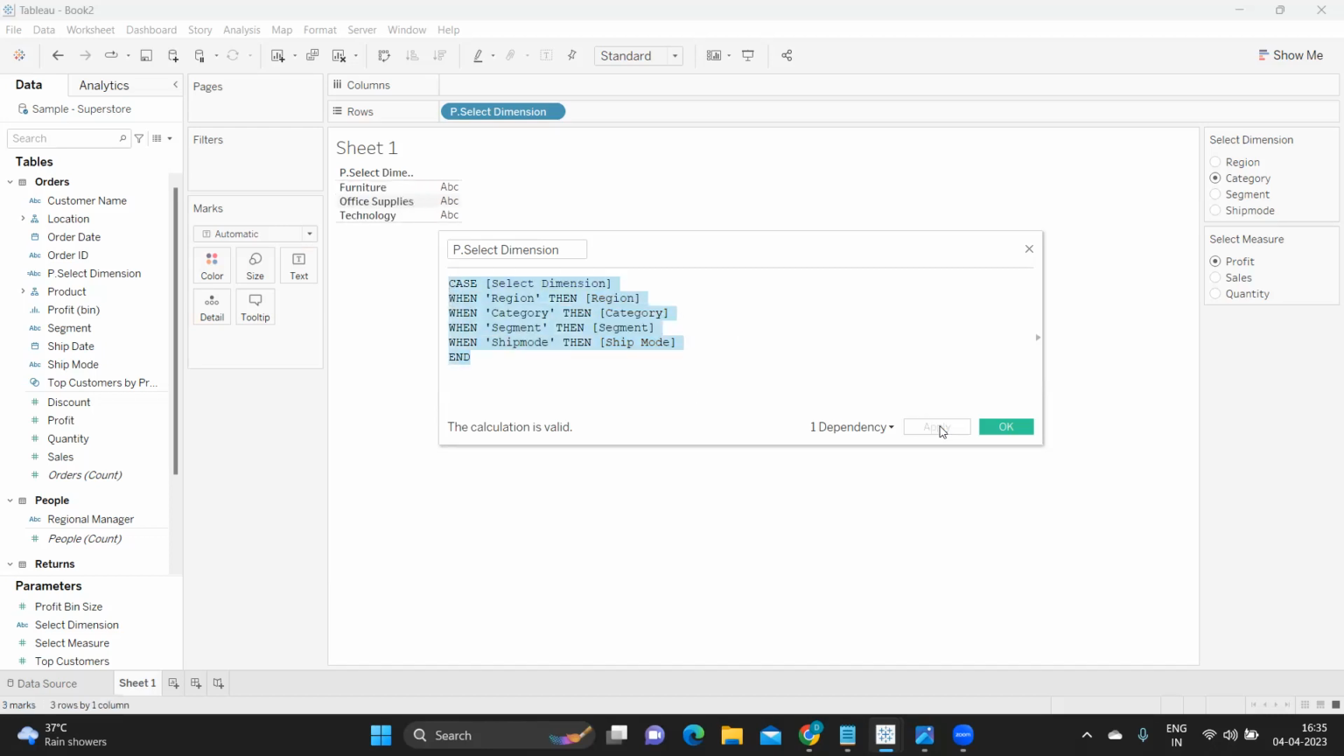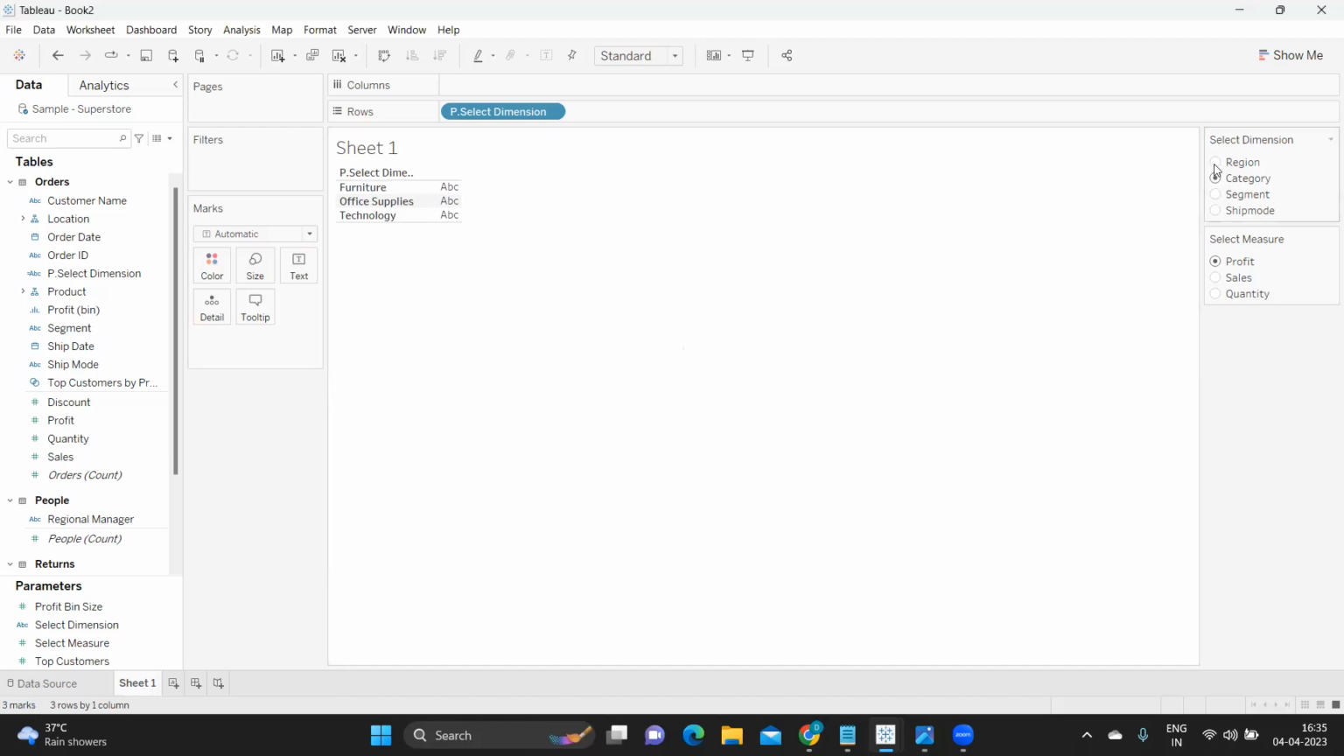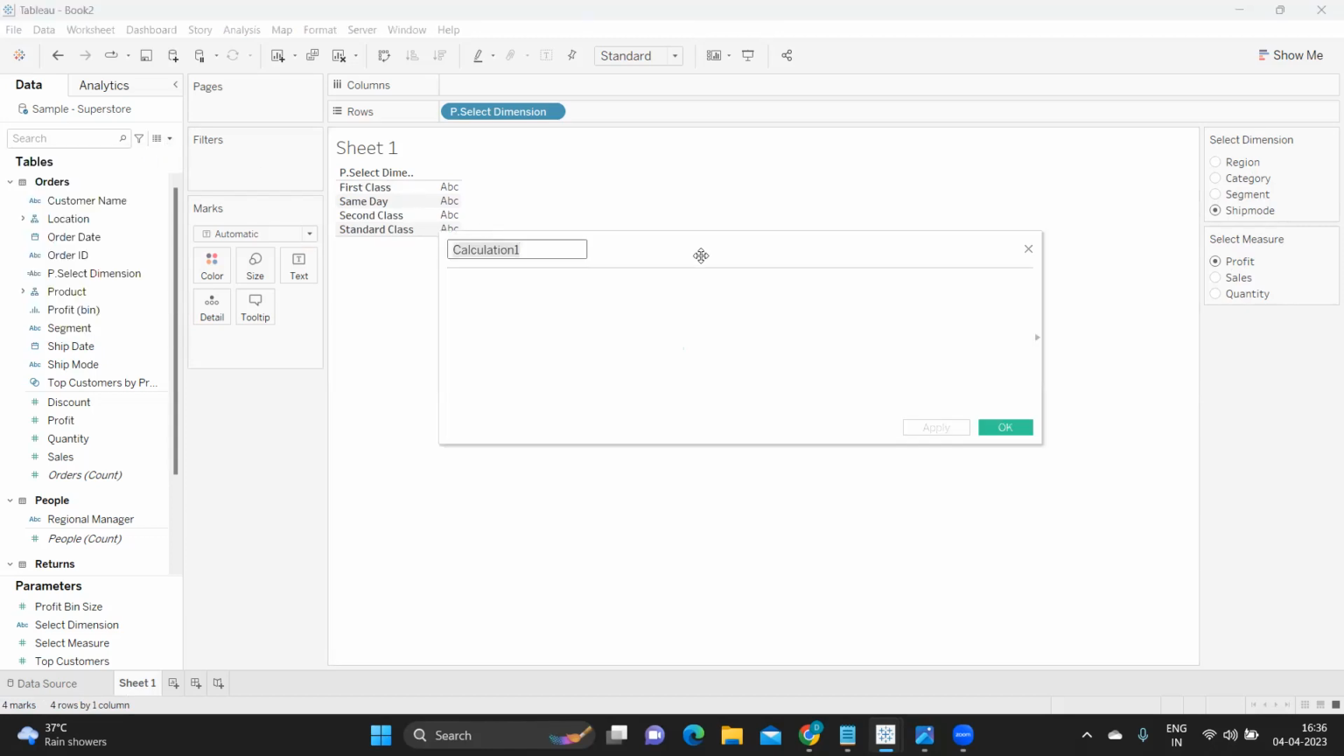So once you do, test for all of the values here. Region is working, category is working, segment is working, ship mode is also working. All four working fine. Now likewise, you need to create one more calculated field for this select measure. I'm creating that, create calculated field, p dot select measure, and this time same concept I'm following. Again, you can try to write using an if statement or any other alternate approach you can think of.